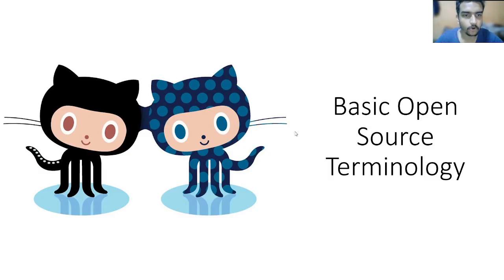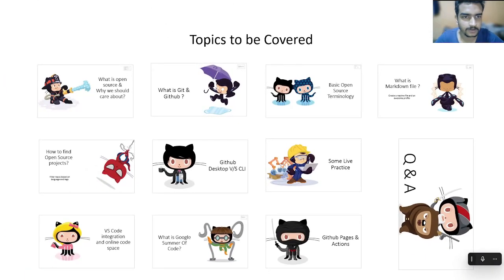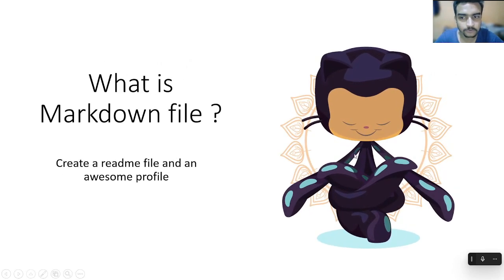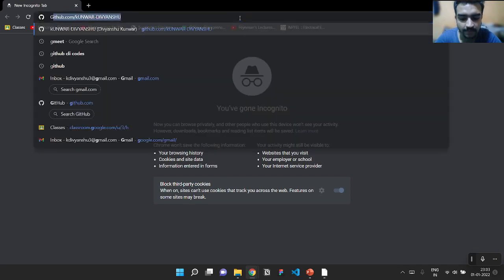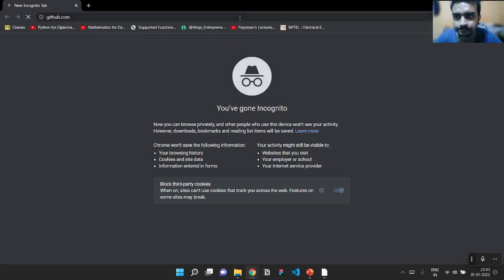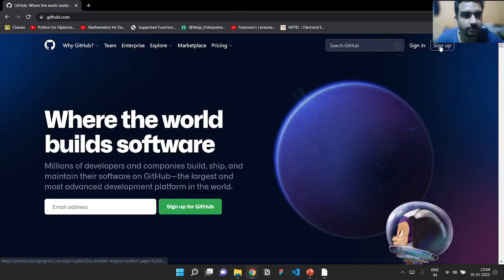Now we have seen all the basic open source terminology. Now we will see what a Markdown file is and how to create a README file and an awesome profile. For that, I will be creating a new profile on GitHub. Now here, as you can see, I'm in a private window. I would go to github.com. I would click on sign up.